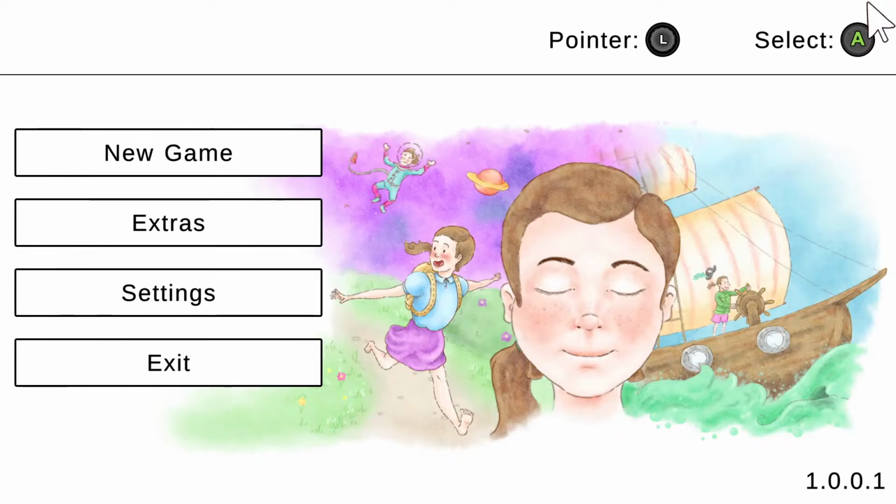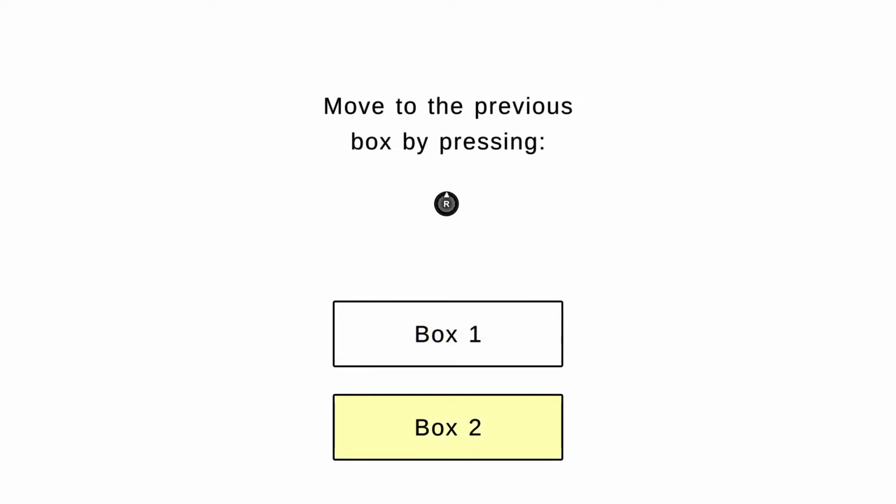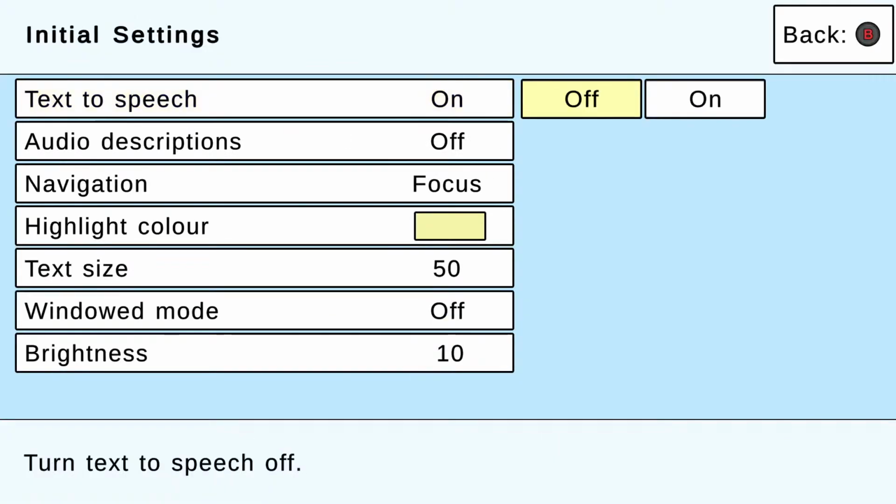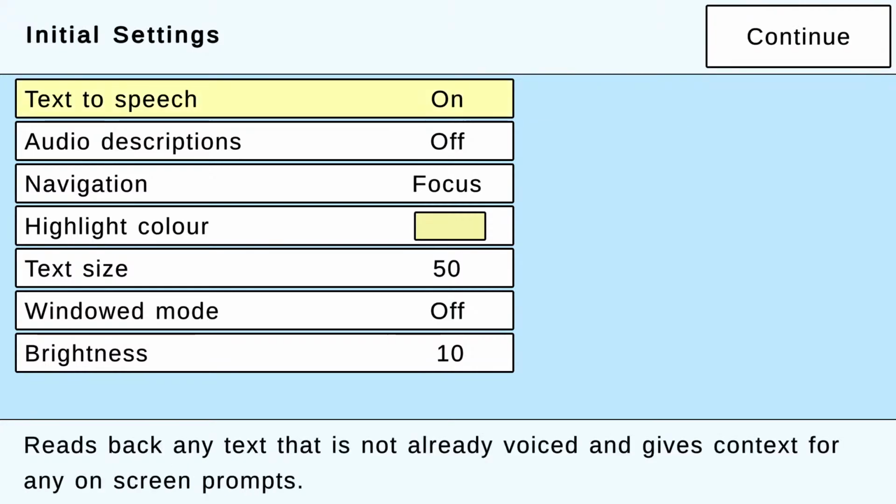Desktop list. Stardew Valley 3 of 4. Stray Gods. Skullgirl 2nd Encore. Stories of Blossom. Desktop list. Stories of Blossom. Press any button. Box 1. Box 2. Text to speech off. Turn text to speech off. On. Option set to on.